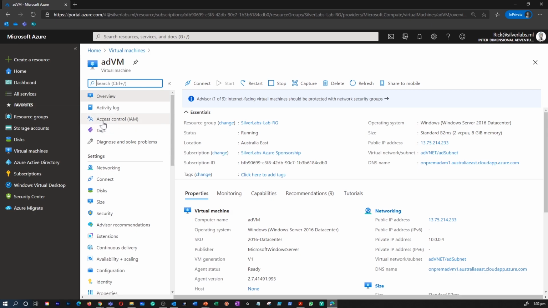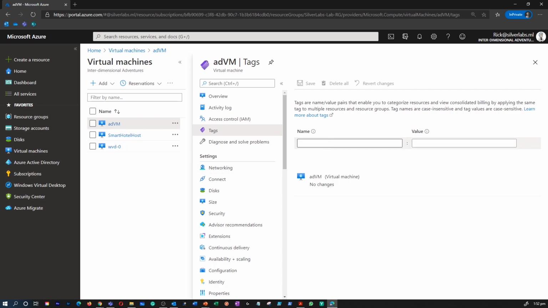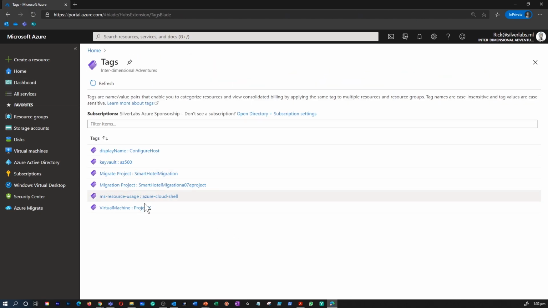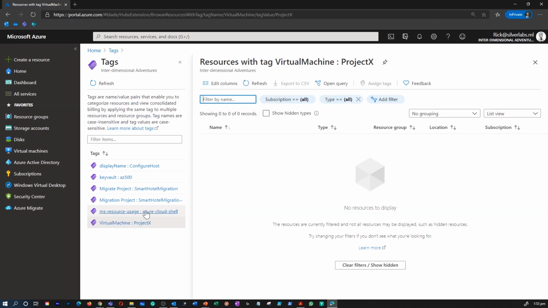On the left-hand side, right under Access control (IAM), I can find Tags. There is no tag available at the moment, so I can create a new tag. I created a name called virtual machine as the name of the tag and the value as project X. And I hit save. So the next time, if I would like to pull all the resources related to project X, I can simply select the value and pull the details as well. So I'm going to go back to my home, select Tags, and I can see that there is a new tag value as well. So I select the tag. It is going to list me all the resources.